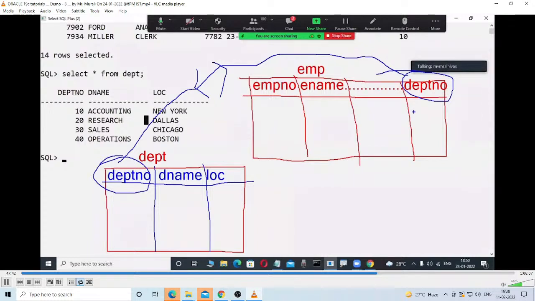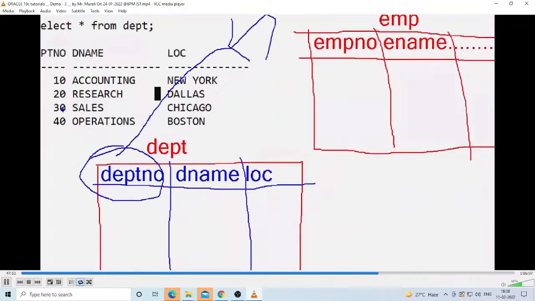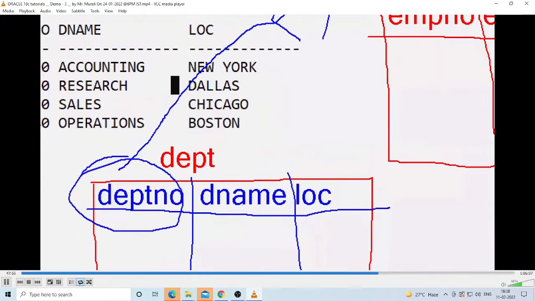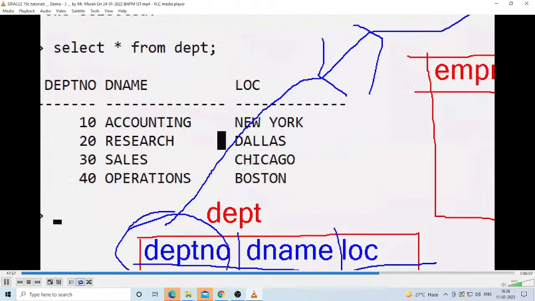Now concentrate here. In this DEPT table, department number is a common column. In the EMP table, department number is the common column too. Observe the data here. In the DEPT table department number, how many times is 10 there? Check it out. 10 is 1 time, again 10 is 2 times, again 10 is 3 times, again 10 is 4 times, 10 is the 5th time.